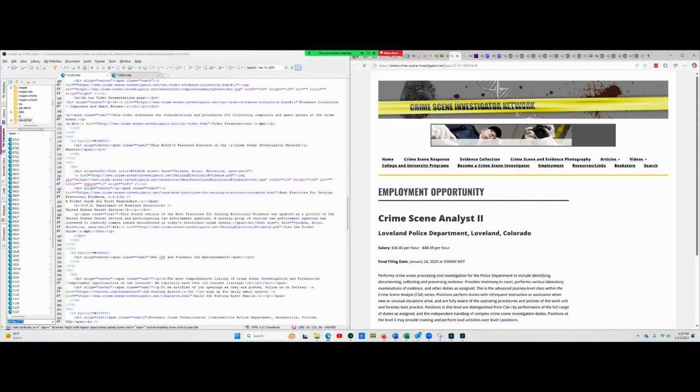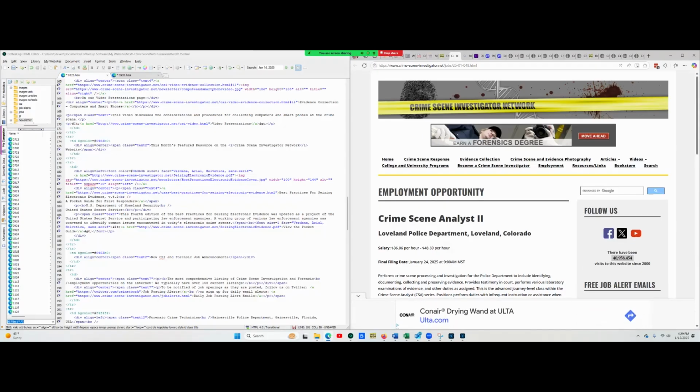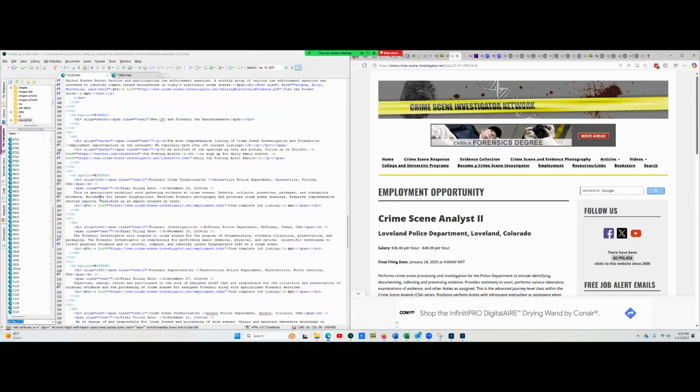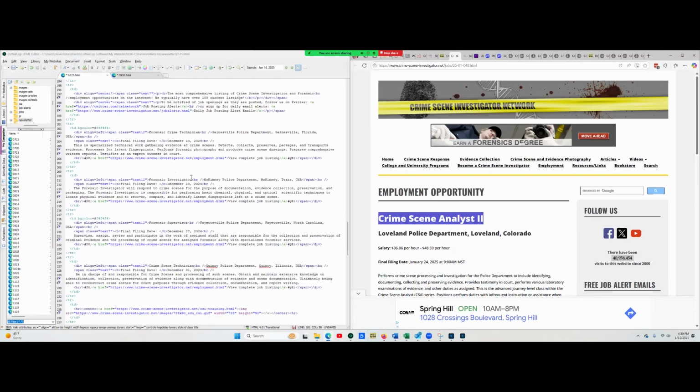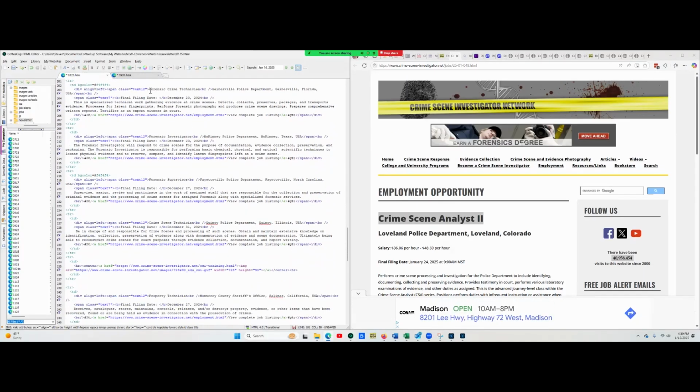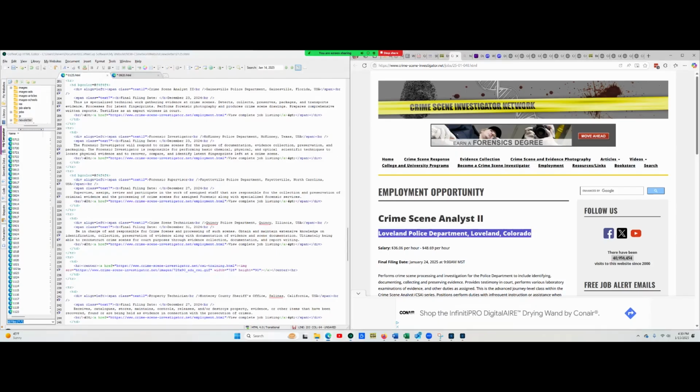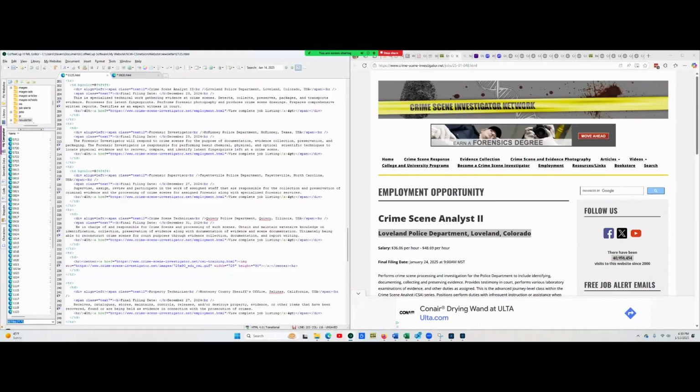So here is one right here, Crime Scene Analyst 2. So I go down here and I'm going to go ahead and choose Crime Scene Analyst 2. And here's the first in the list. And where? Loveland Police Department, Loveland, Colorado. Lovely place to work, I'm sure. All right, final filing date, January 24th. Put that in there.